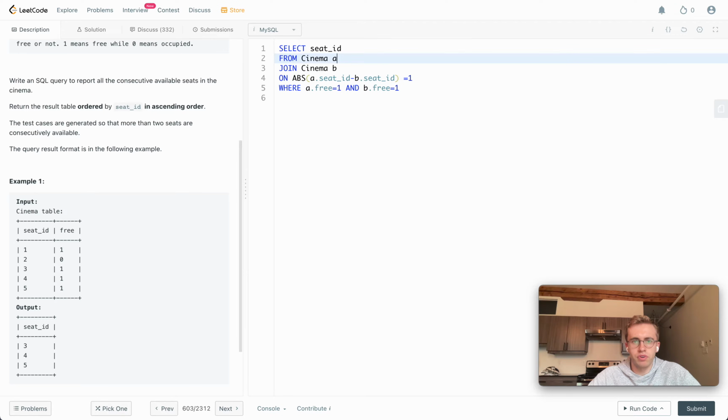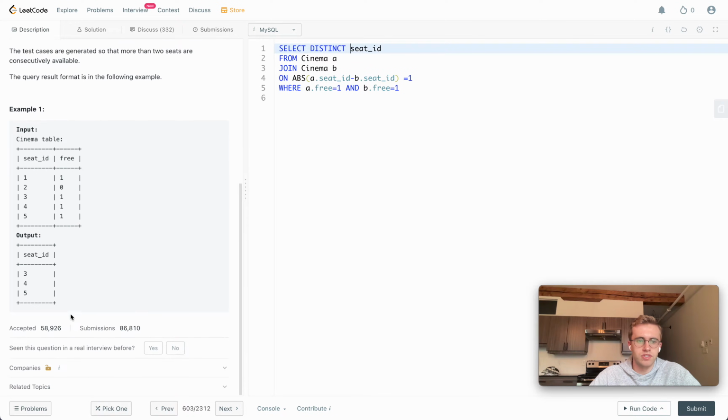Okay, and the only other little caveat that we have to take care of is we have to ensure that this is distinct. That'll handle cases like 4, where it would return 2 rows because the seat after it is free and it's free here, and then also it's free here and here. So that's the issue with being able to look at both cases. We also have to add that distinct there. So let's go ahead and run that. I think this looks okay.